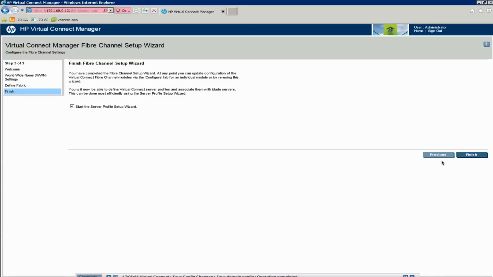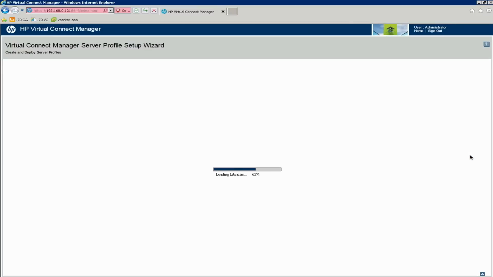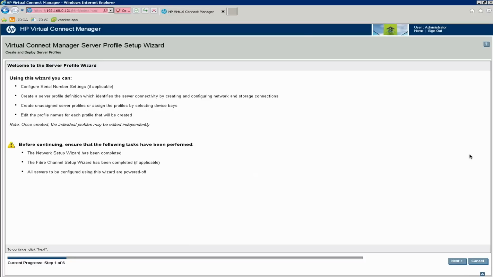So, server profile setup wizard. So pretty much this is if you want to create a server profile. Okay. Server profile is more like virtual connect facing the server. Okay, to have network connectivity from server to network switch, you have to have at least one shared uplink set defined and one server profile for that particular blade.